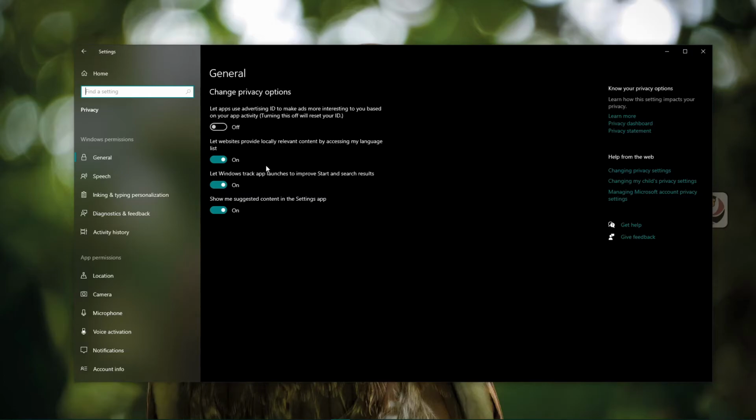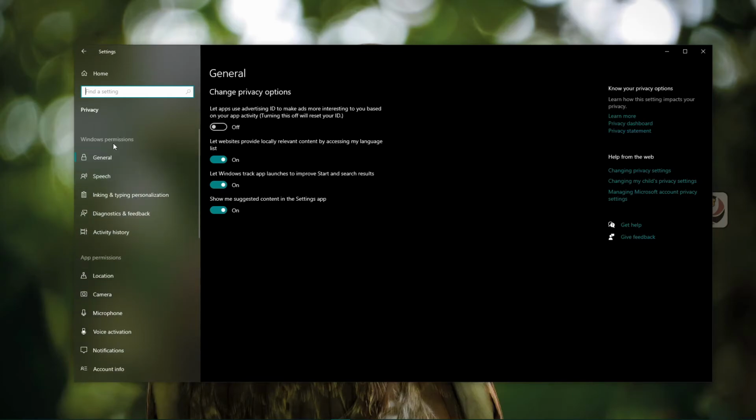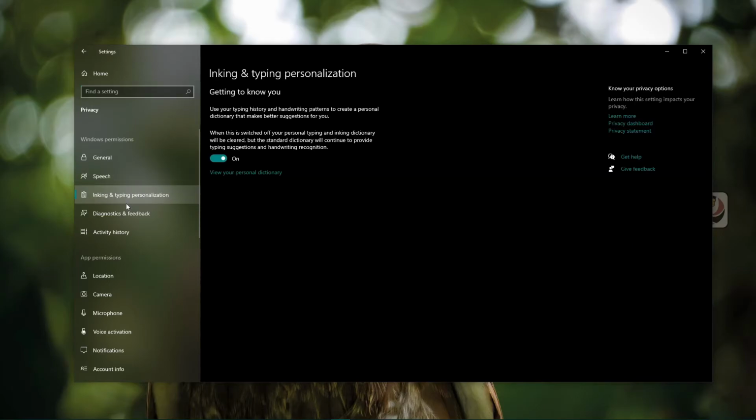Okay, so here you go. You've got some basic privacy settings. You can go through all of these things and check your, first of all, this is your Windows permissions. So this first section up here is going to be what information are you sharing with Microsoft, right? And you can go through that and adjust that as you need.